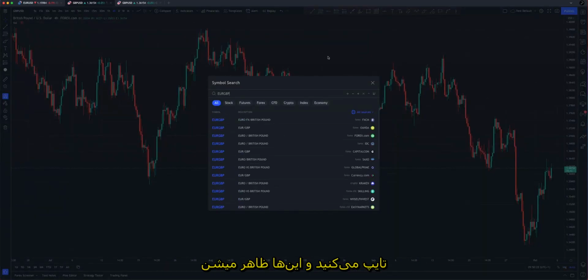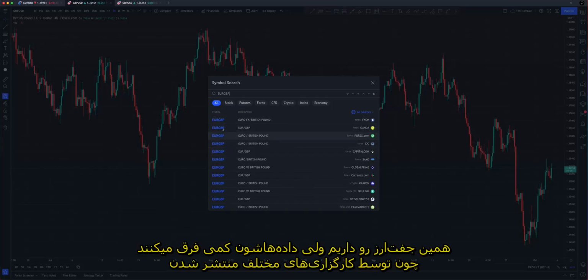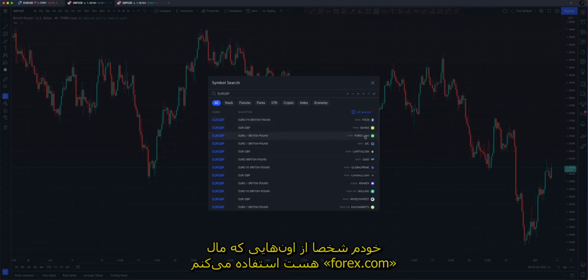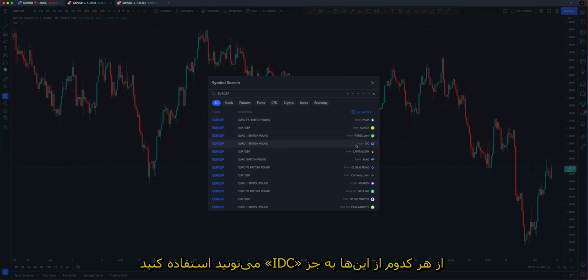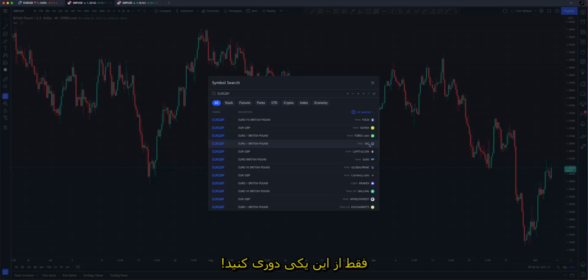We would type that in, and then here you will have all of the same instrument, but with different data feeds, okay, just produced by different brokers. I personally use the forex.com ones. I just find those to be a pretty decent data feed. It's pretty accurate, in line with my broker, so you can use whatever one there, but I wouldn't recommend that you use IDC. That's the only one I would say stay away from.